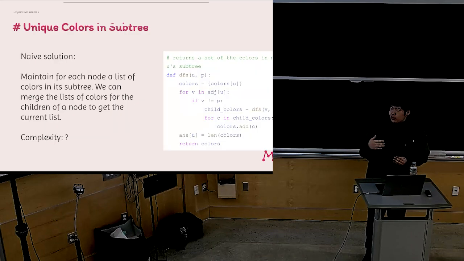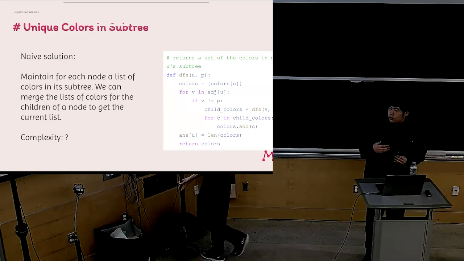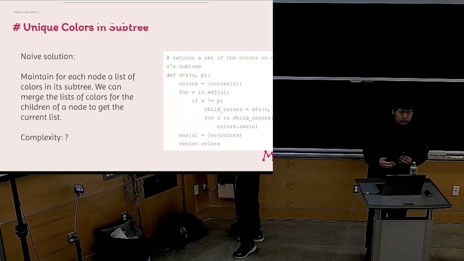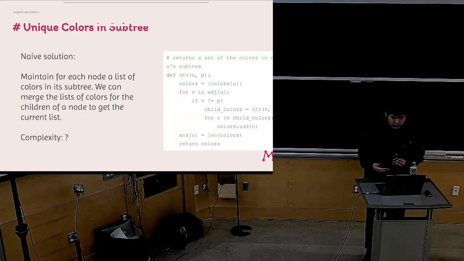So we can have a naive solution where we maintain for each node a list of colors that are present in its subtree, or a set of colors. We can remove duplicates in advance, and we can determine the list of colors for a specific node by merging the color lists of its children together with each other, and of course adding the color of our current node as well.